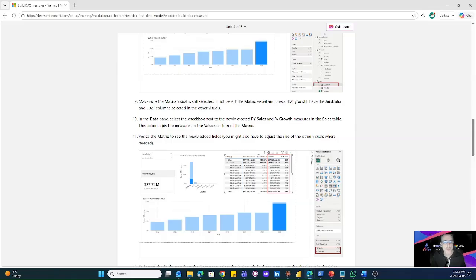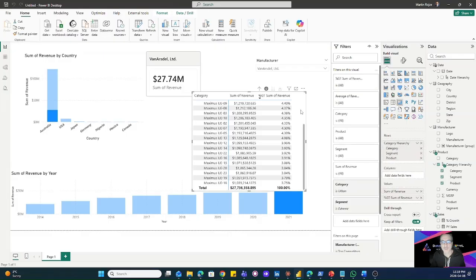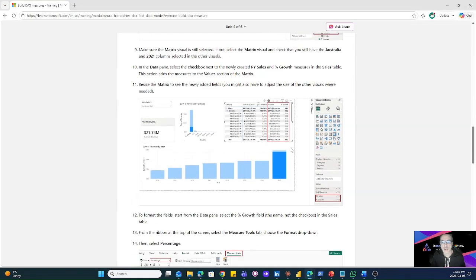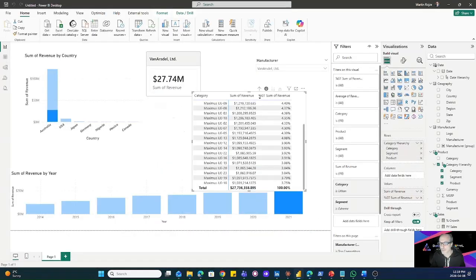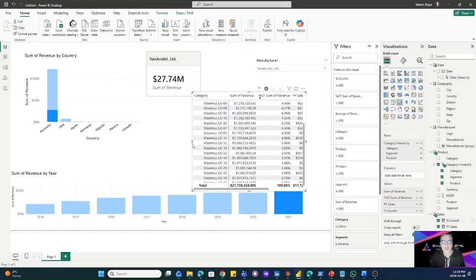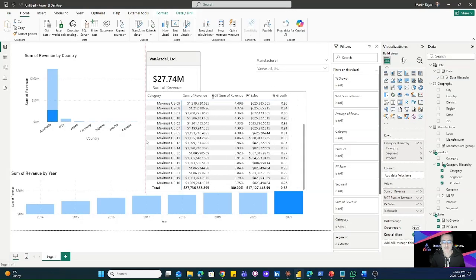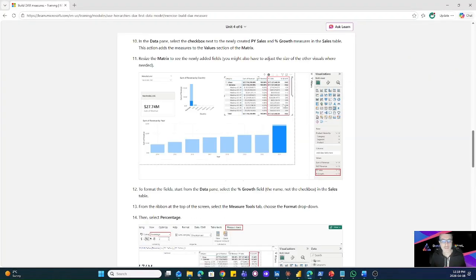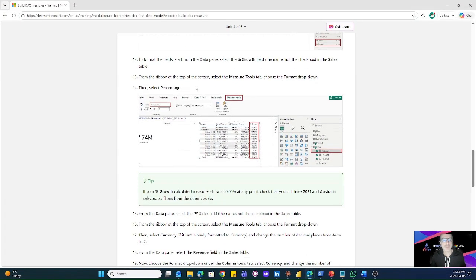Now, make sure the matrix visual is still selected. Now it's selected. So we're going to add both previous year sales and percentage growth. Let's expand this to make more sense. Okay, so that's great.